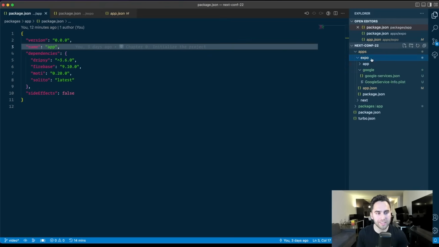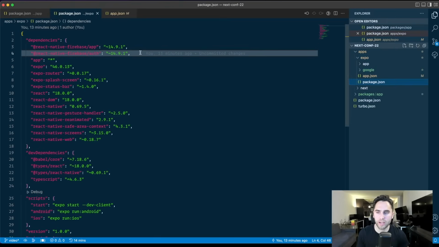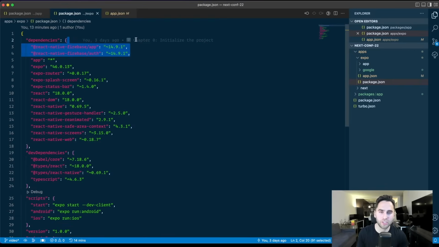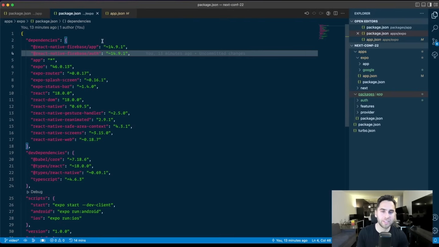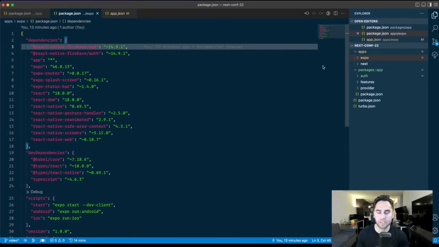To do that, inside of the Expo folder, I actually installed React Native Firebase's auth and app packages. The reason I didn't put this in my monorepo package here like I did before is React Native Firebase has native code. In order for that native code to be bundled into your project, you need to install that package directly in the app. The last piece is to write some code.